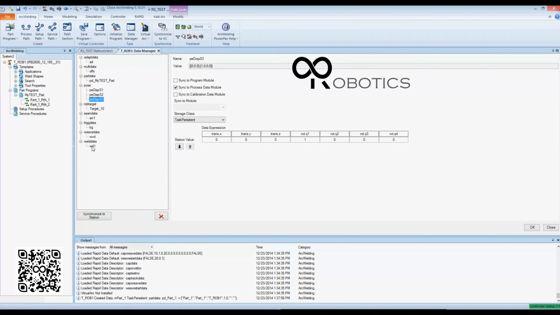And that is contained in Data Manager. Sync to VC. You can click that button, it'll sync everything, or sync the selected target you have to the virtual controller. So right now, this is my test part.